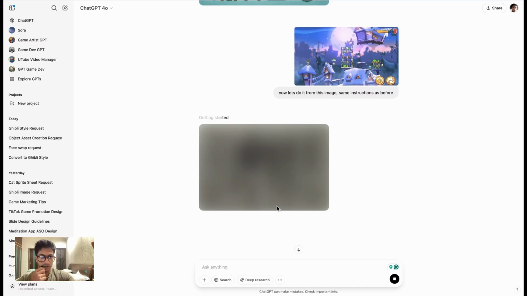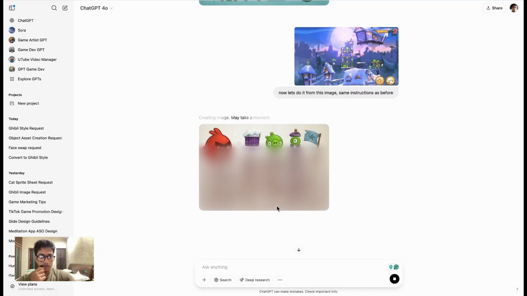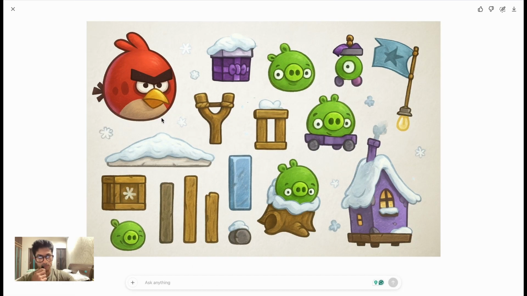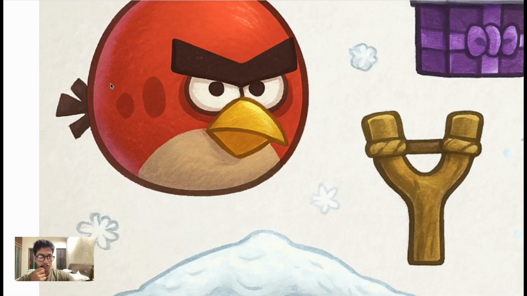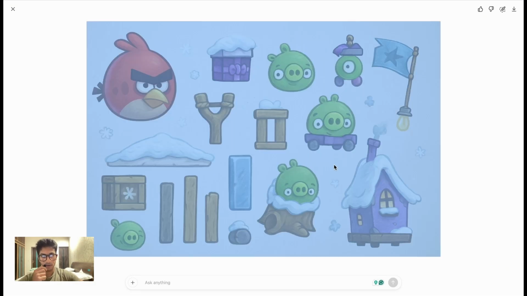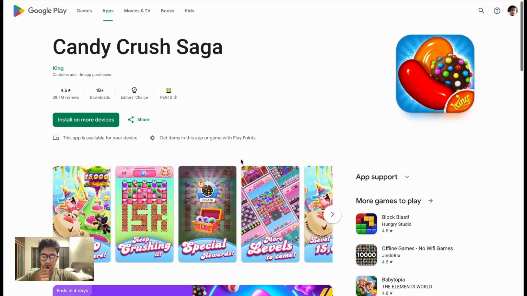So what you get is a clean object sheet. You can again take this into Photoshop, Photopea, wherever you want to go, and clean out the objects. We asked it to add some textured style to the object, so it did that pretty well, like a very shady appearance. Let's try with Candy Crush, one of the most popular mobile games and the highest grossing ones as well.